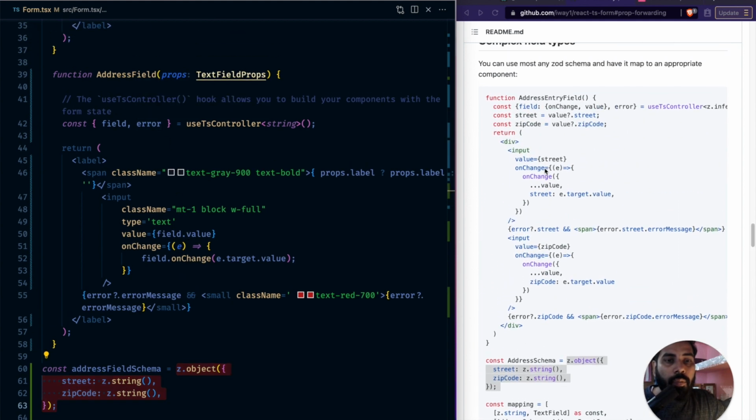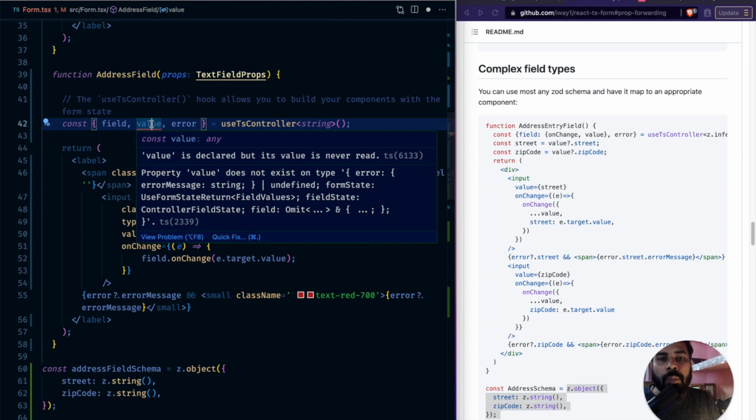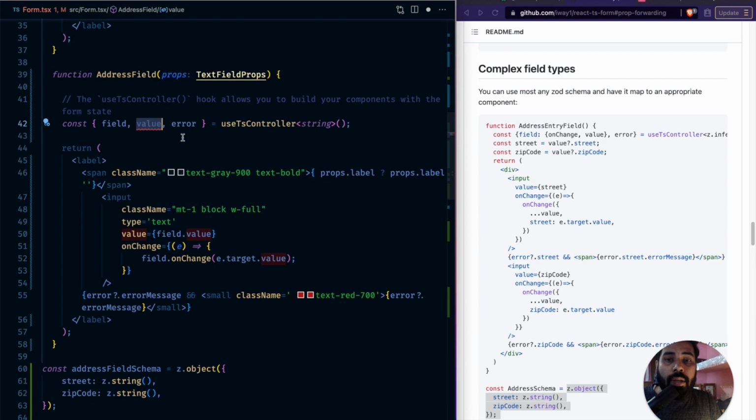For that, this field that we have gives us the field value and onChange. It also gives us a way to access different values. So we can have value accessed here, and value will contain the values declared, but value is never used. Value does not exist on type. Why is that the case? It's because the shape is a string. It shouldn't be.